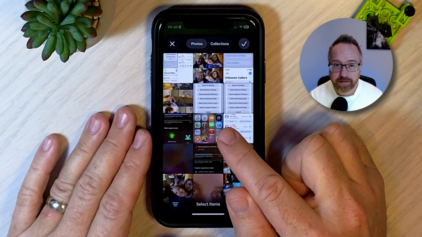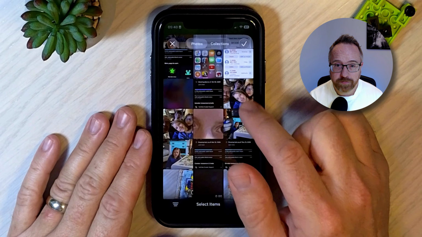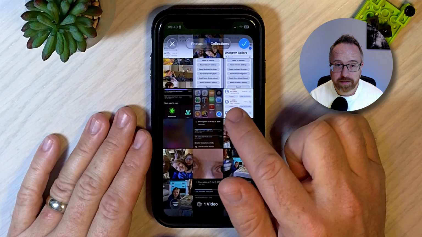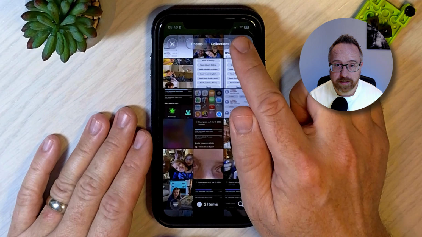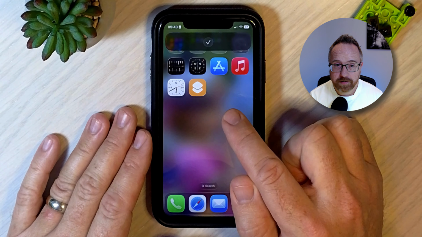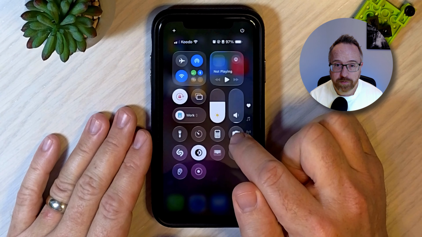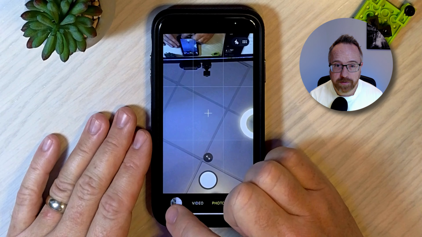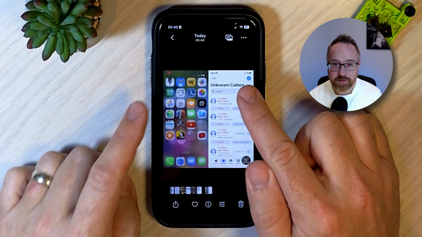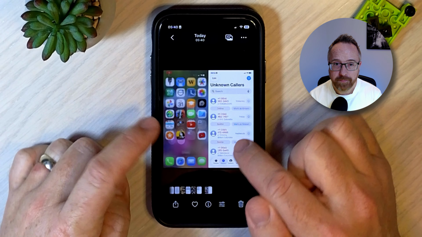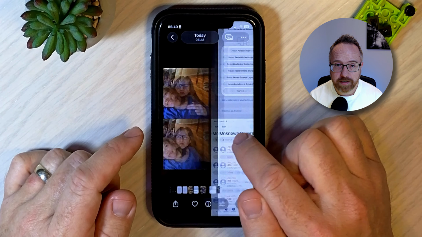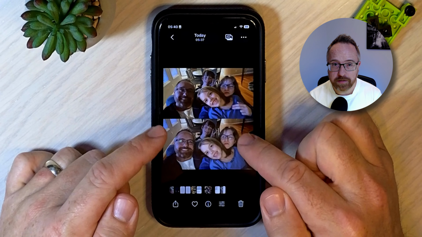If we tap on that, we select two photos. Let's select this one and this one. They're both vertical orientation. Tap the check mark. It's done. Go to our photos and see what it made. And it put those two side by side. And I also show you in this video how to stack them vertically if you want.